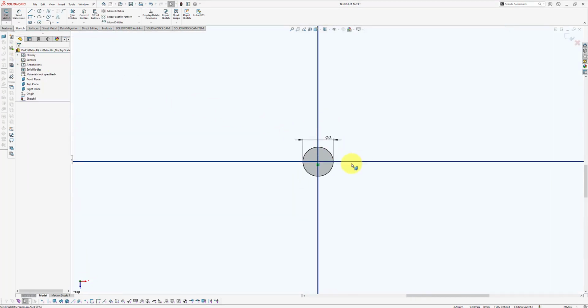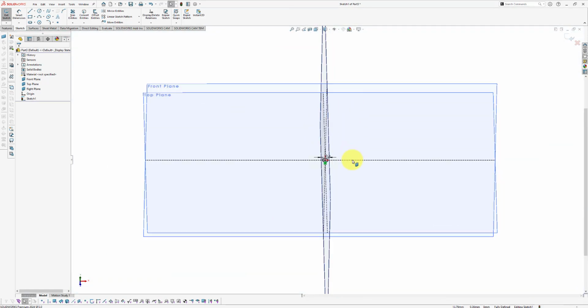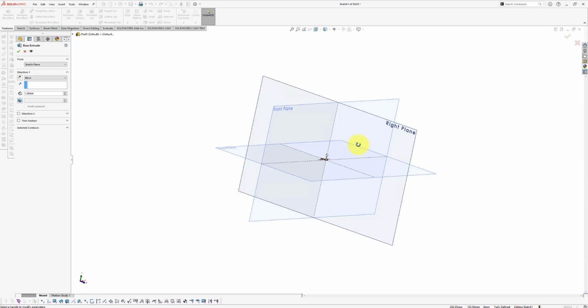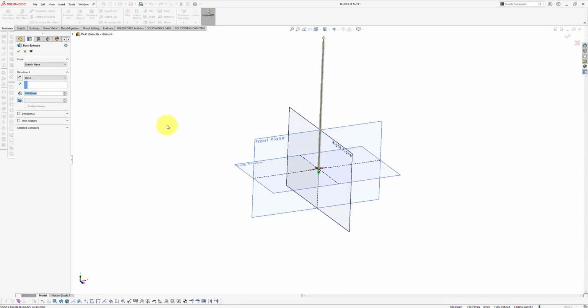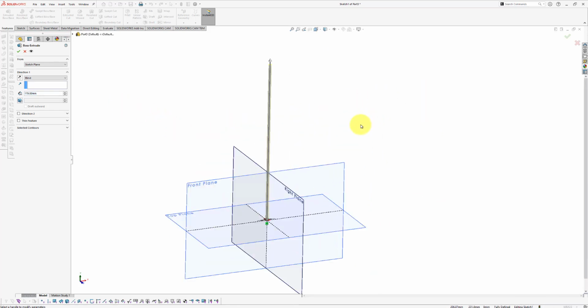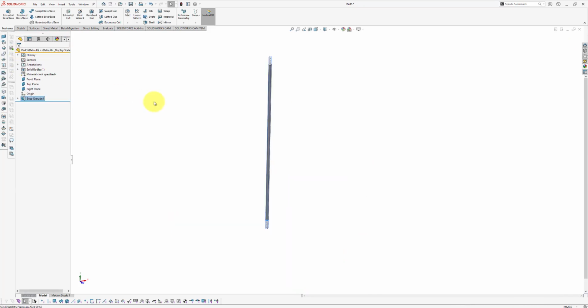Now click OK, and now we're going to create an extruded boss base. So therefore we're going to click at the Features tab right here, select Extruded Boss Base, and now we're going to extrude our newly created circle, and therefore we're going to make sure that the depth is set to 179 millimeters. So type in 179, hit enter, and we're going to make sure that the extrude is pointing upwards like this, and now click OK.